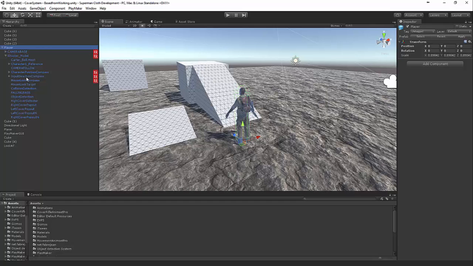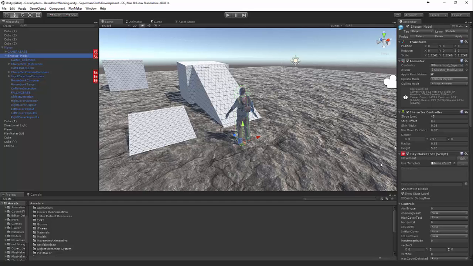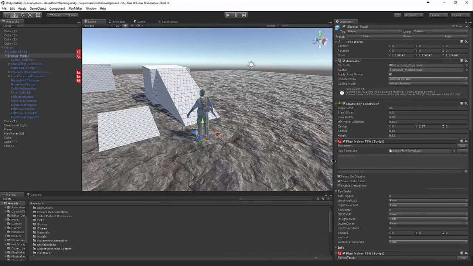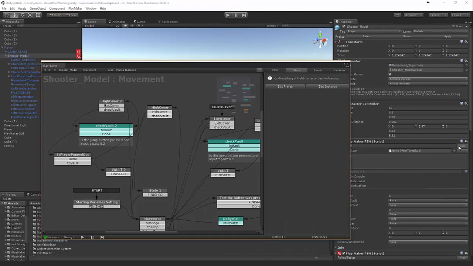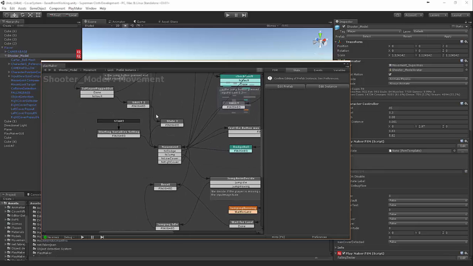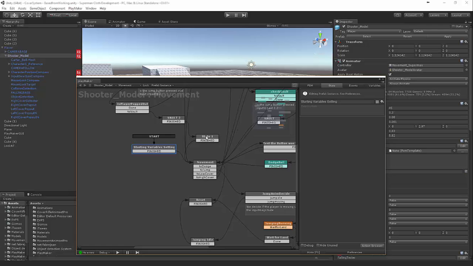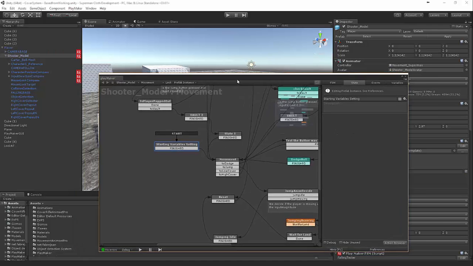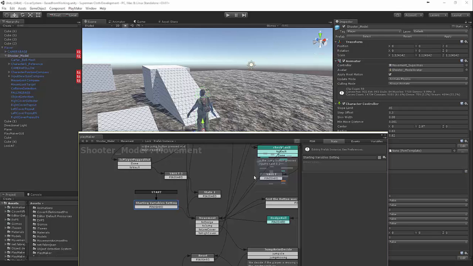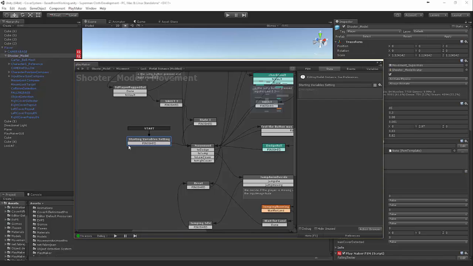Under the shooter model, we've got a movement FSM, and I'll show you what that looks like. It's a little bit complicated. Basically I just have a start node, and if I need to put any more variables in here, such as a starting health variable, or say the new level starts and he's been taking some damage, I can set starting variables in here. So it's always a good thing to have a little first node for each level.